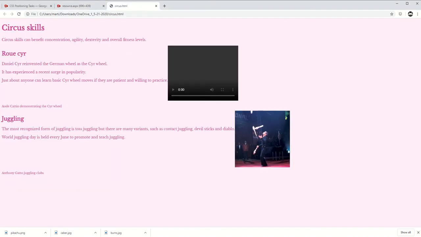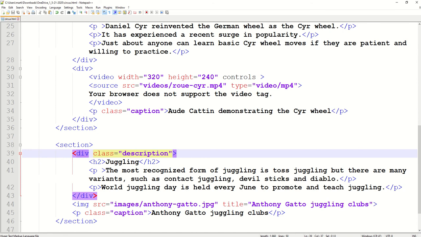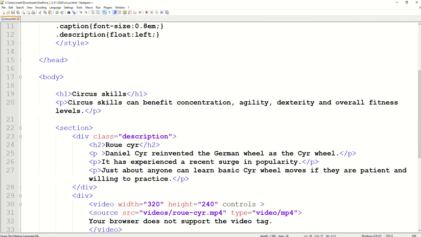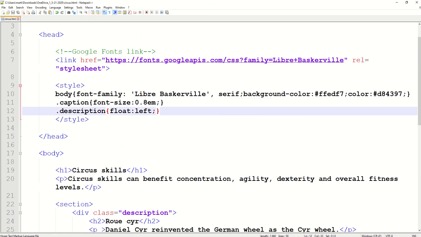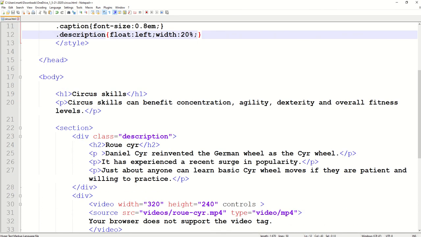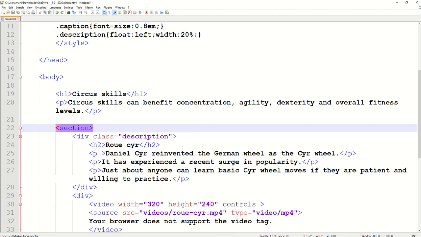Let's do about a quarter of the screen width or browser window width. So width maybe 20%. So let's try. I'm setting this chunk here to be 20%. Now the section should take up the full width of its parent element, which is the body. So it should be the full width. So that should be okay, I think.